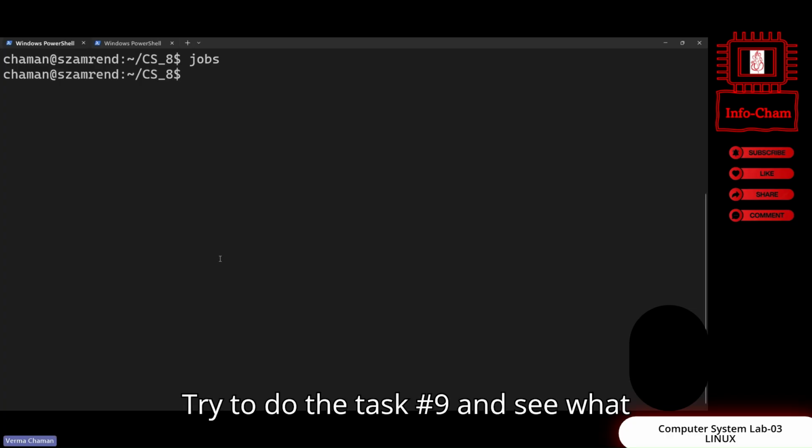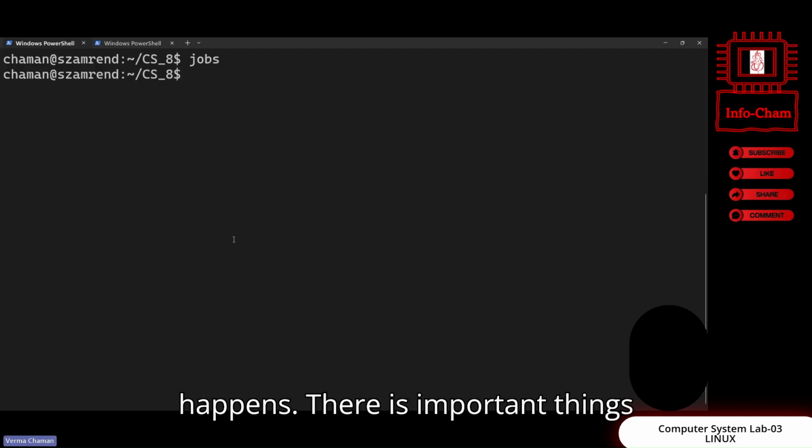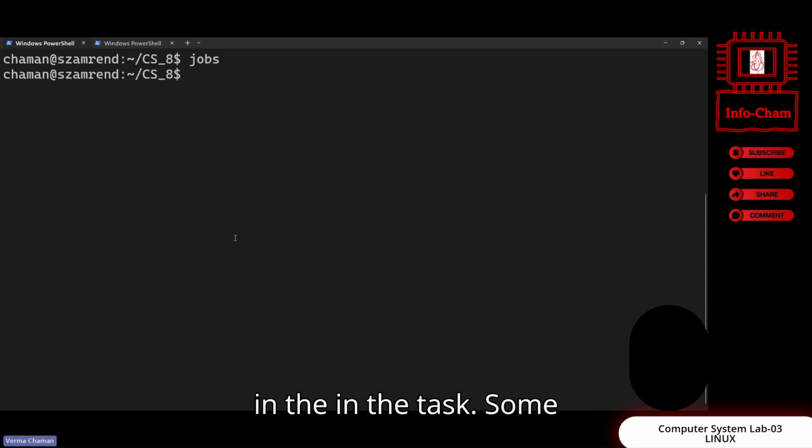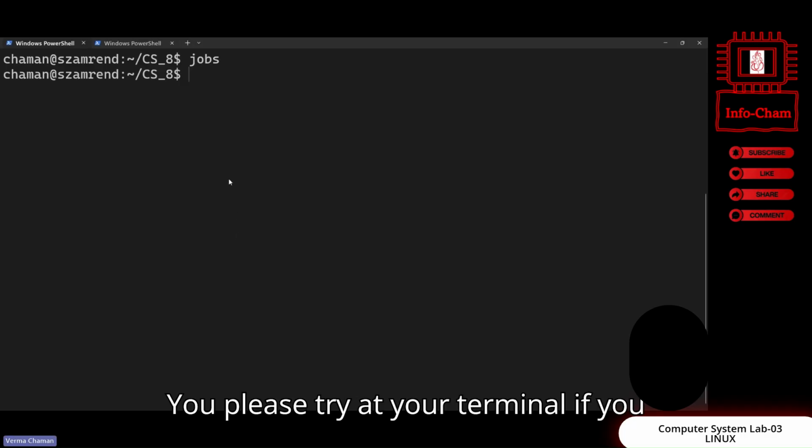Try to do task number 9 and see what happens. There are important things in the task. Some signal, SIGINT, that is important. Please see, for that, try at your terminal if you can.